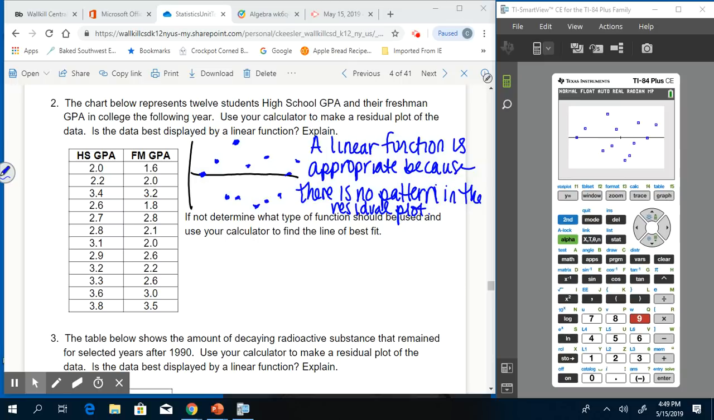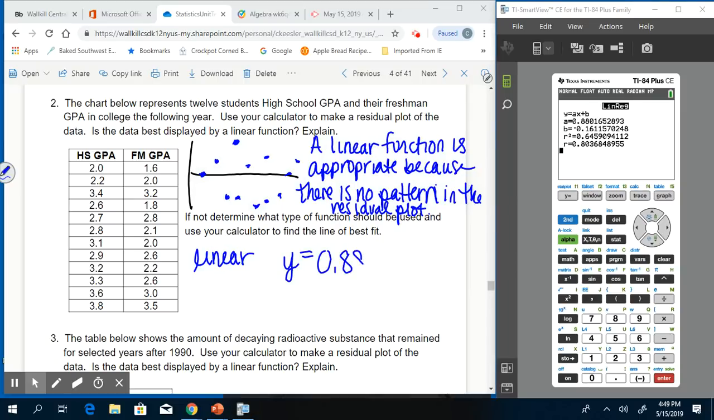Okay, so we don't really have to do the second point. It says if not, determine what type of function should be used and use your calculator to do that. We know it is linear. We could go back and find that equation. So again, if we go back to Stat, we go over to Calc, we go to choice 4, Lin Reg, enter all the way through. Our equation would be approximately y equals 0.88x minus 0.16.